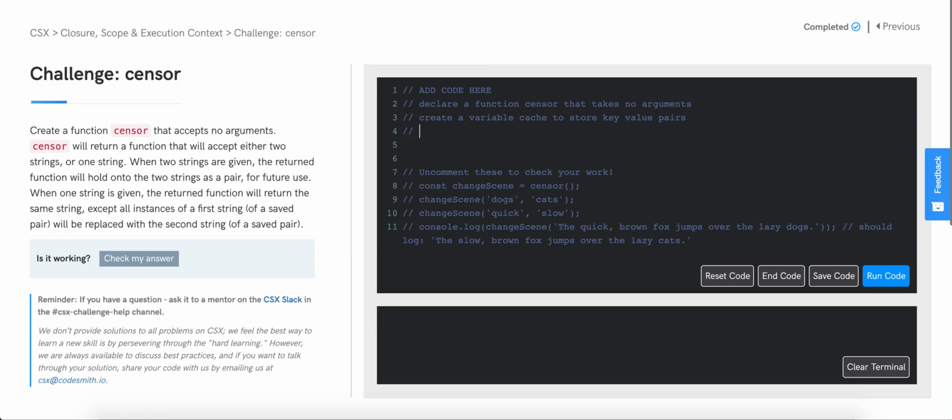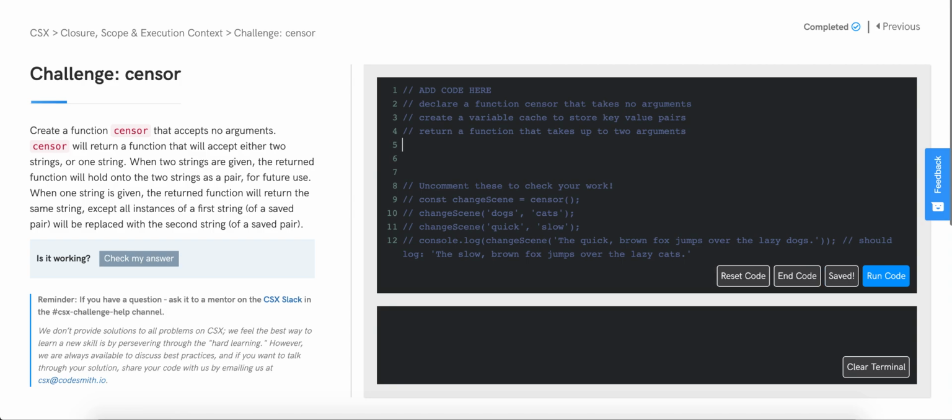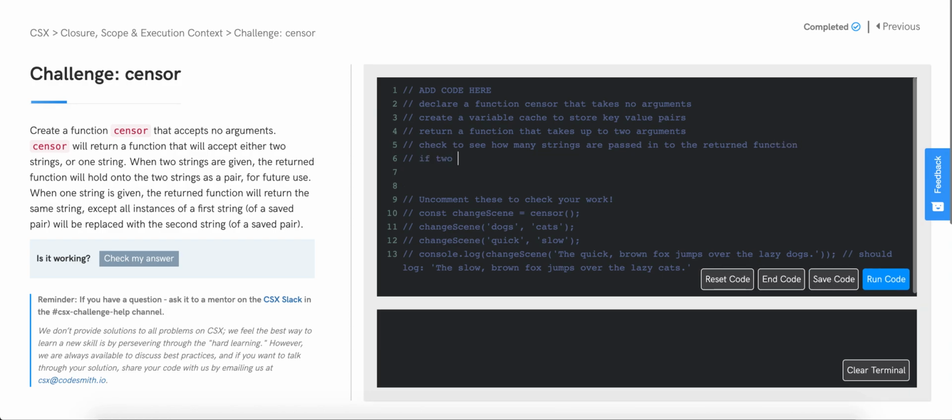We also know that we need to return a function that takes up to two arguments. Inside of our returned function, we need some sort of control flow logic to check and see if one string was passed in or two strings were passed in. If two strings are passed in, we want to save those as a key value pair in our cache variable. So if two strings are passed in, add to the cache object as a key value pair.